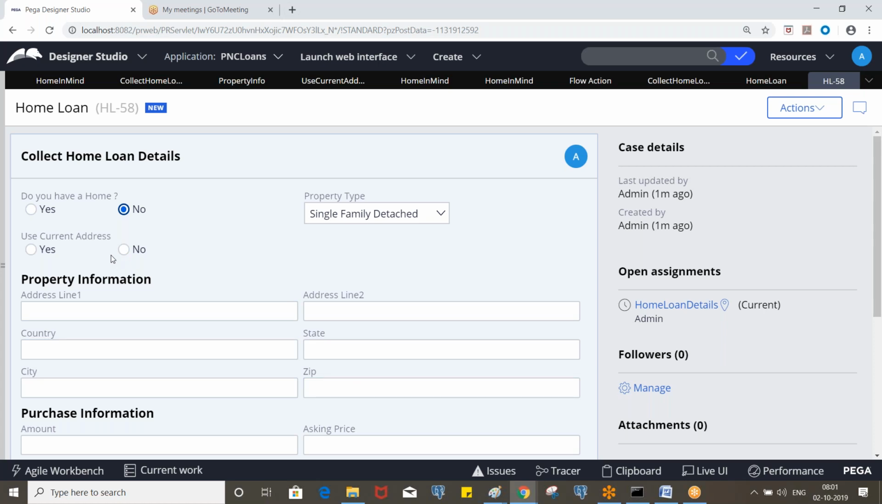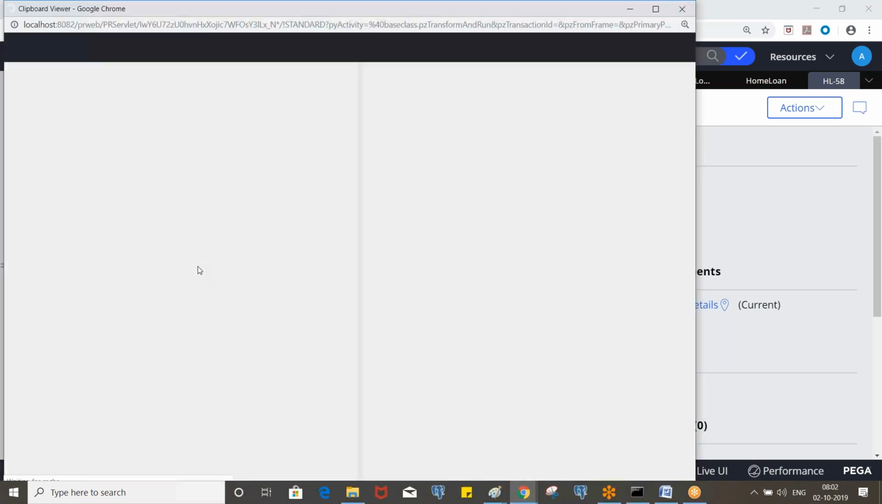Either you can call the existing data transform like copy address details, or you can create a new one. If you are invoking the existing one, it should not impact the current and permanent address details. If you go to the clipboard, you should see the same data which was entered as part of the first screen. In the clipboard, you will see this screen related conditions.